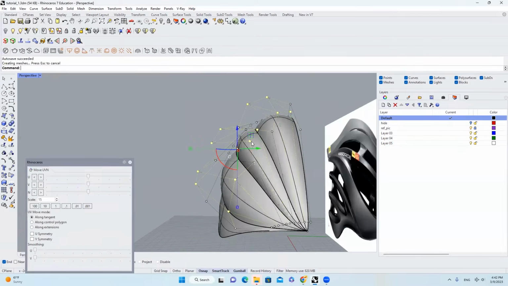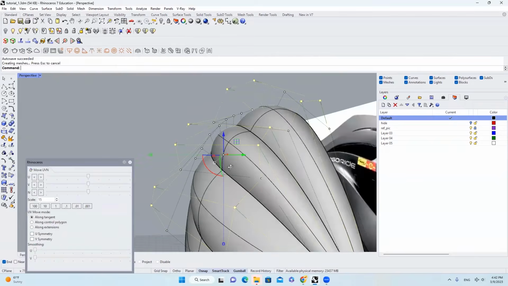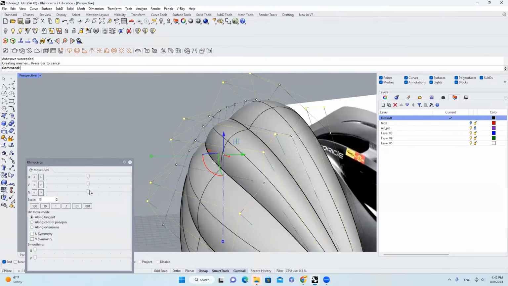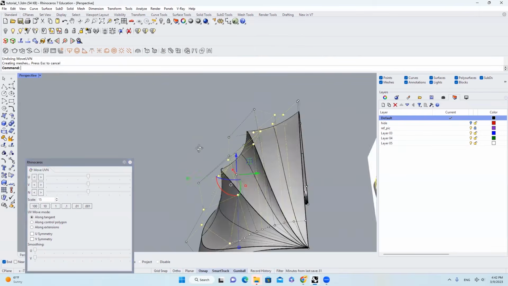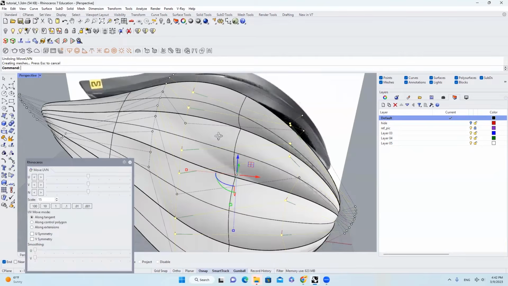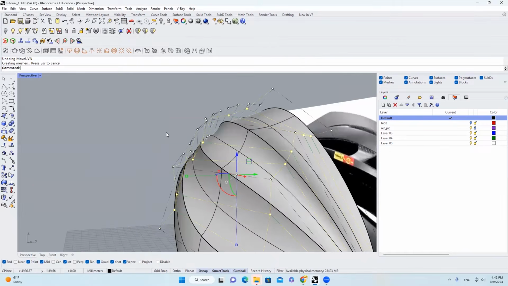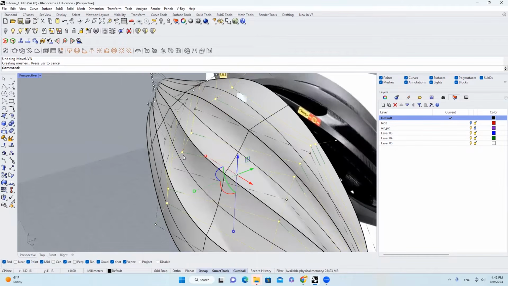So this is what it looks like. It's bulging out. That's because the direction is wrong. So what I'm going to do is I will Control Z and then go this direction and hit OK. Now it's dipping in or sagging into it. Okay, so now we got it. And now I will just escape.